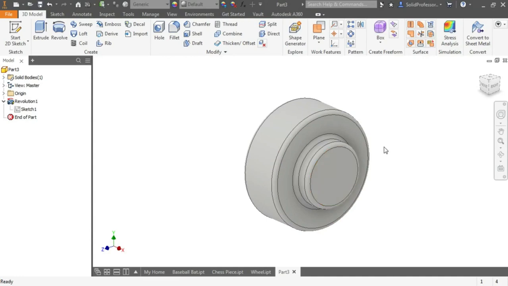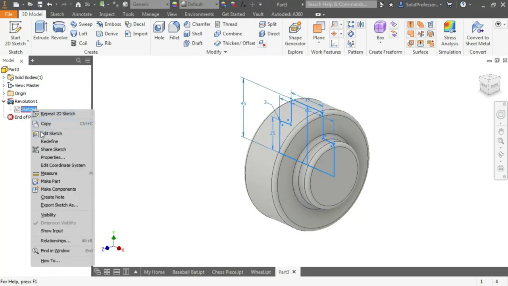Now, our finished part also has a circular hole through the center. Again, this could be created with a separate hole or extrude feature, or you could change the sketch to include the opening in the same revolve feature. At the end of the day, it's your preference, and ultimately up to the design intent you wish to use. But for the sake of this example, let's edit the sketch again.